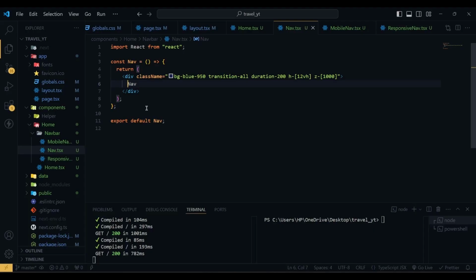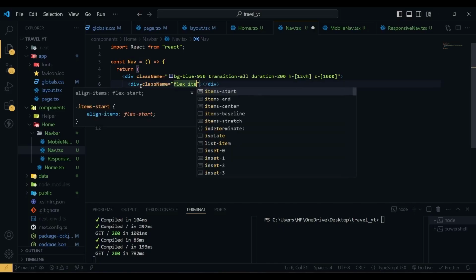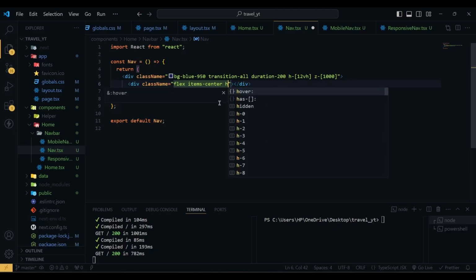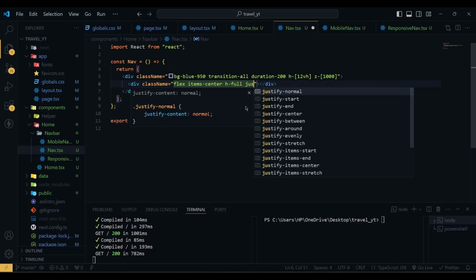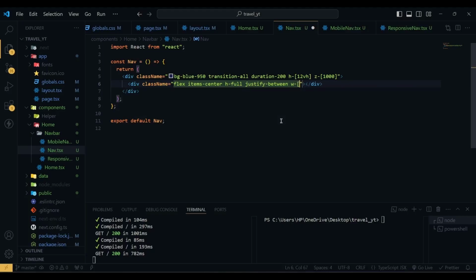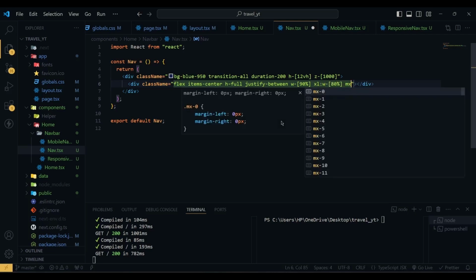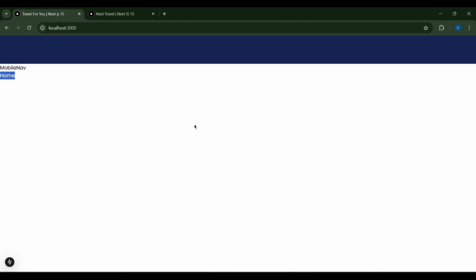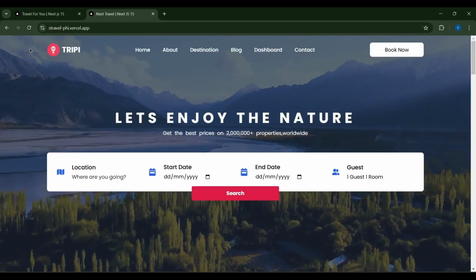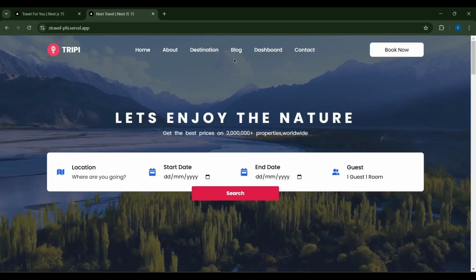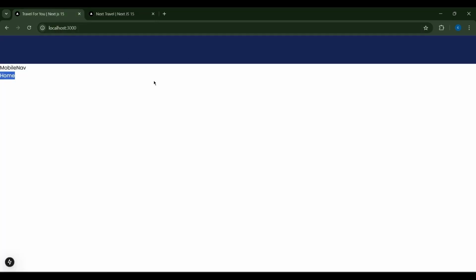Next, inside this div we have another div with class name of flex. Items will be center, height will be full, justify will be between, width will be 90%, in extra large screen width will be 80%, mx will be auto. Now if I hit save, what we are doing here is using flex to separate these three. First we have this logo, then we have these nav links, and finally we have the button. That's why we are using flex.